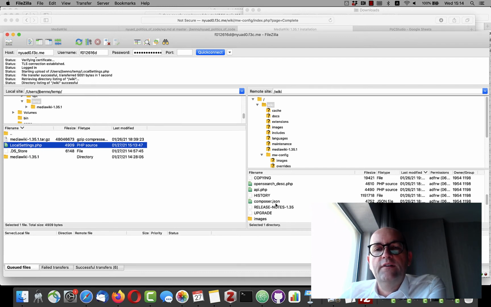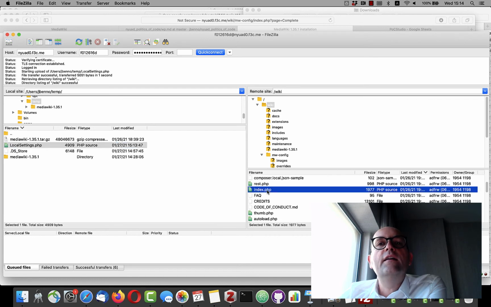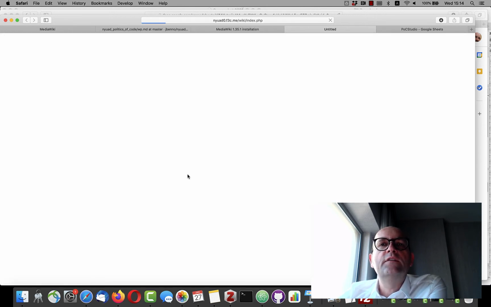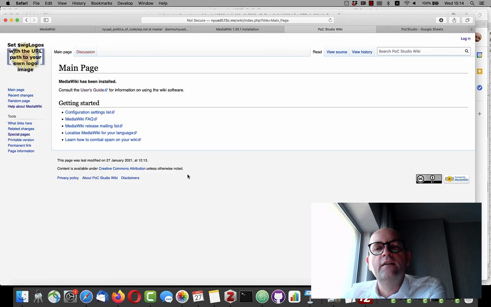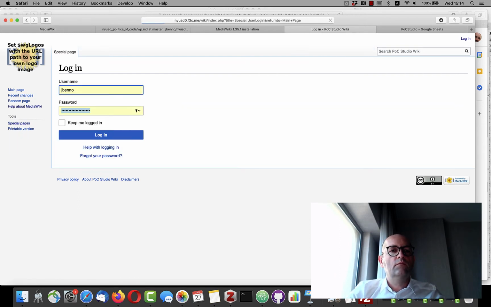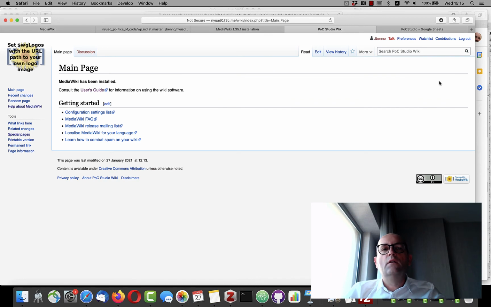Uploaded. Now we have it here in the same folder where we find the index.php file. This is what it says here. And now we can enter our wiki and hope that everything worked. There it is. Our wiki has been created. So let's log in with our credentials. And now we can start creating pages.